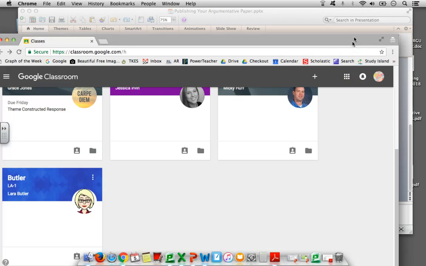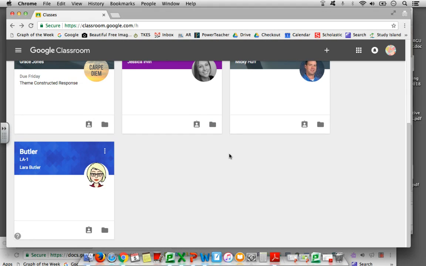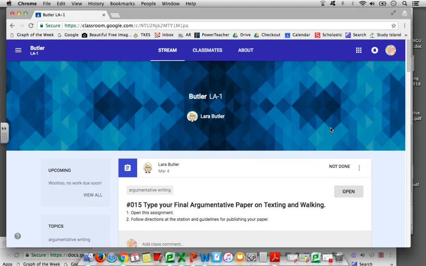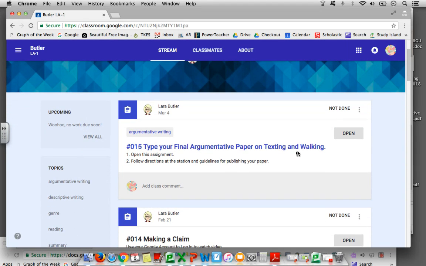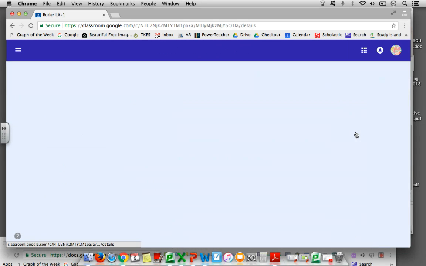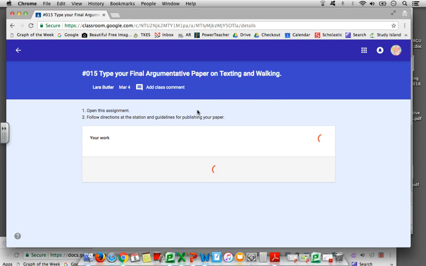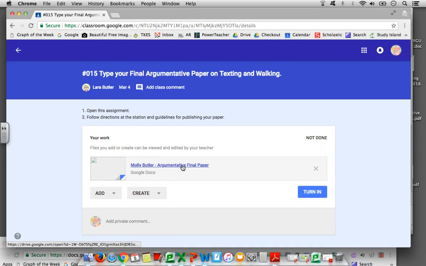If you go into your Google Classroom after you've logged into your Chrome account, and then you click on Ms. Butler's class, then you will go to the assignment, and you're going to click on Find the Assignment, click Open. Once you open, you will see that you have your own copy of the paper that you will submit. You will turn this in on Google Classroom. So after it loads, you click on the paper here that has your name on it.